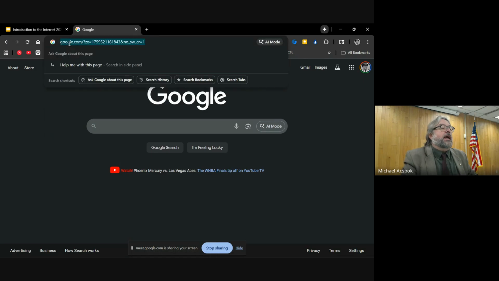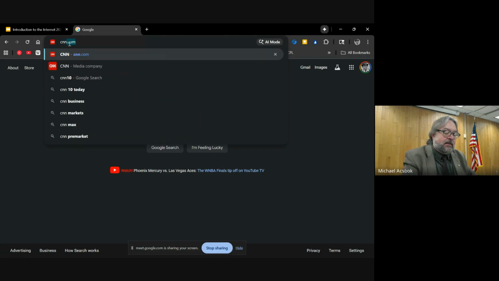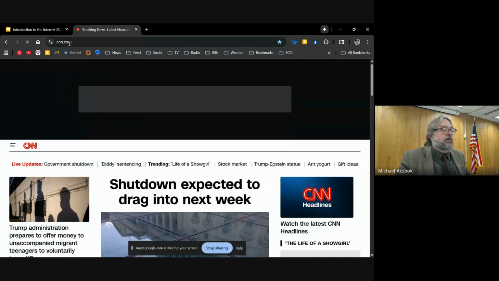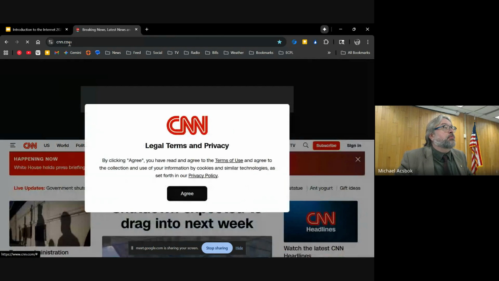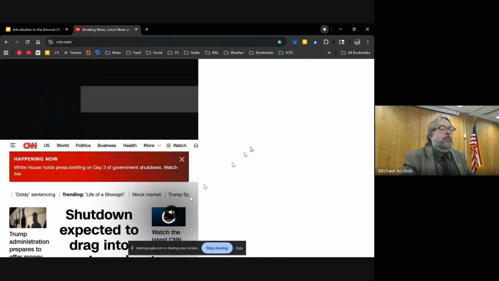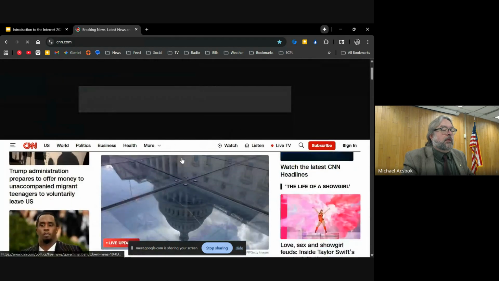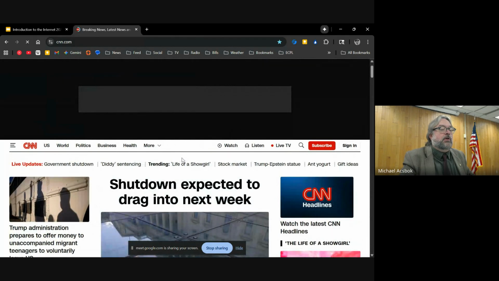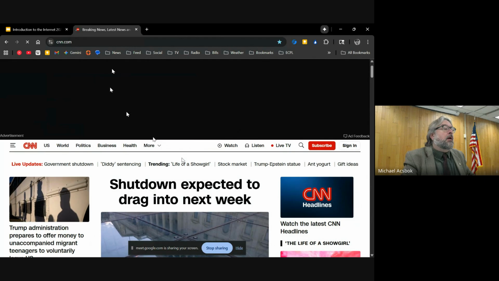This is what we call an address bar. If you know the name of the web page you want to go to, type it in the address bar and hit enter. CNN.com. I type in CNN.com and hit enter. It goes online. It goes to the computer that is hosting. Oh, I've never been here before. So here's CNN.com.